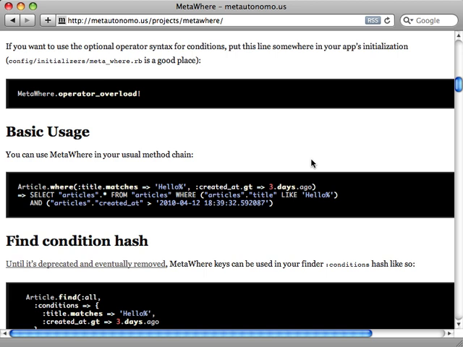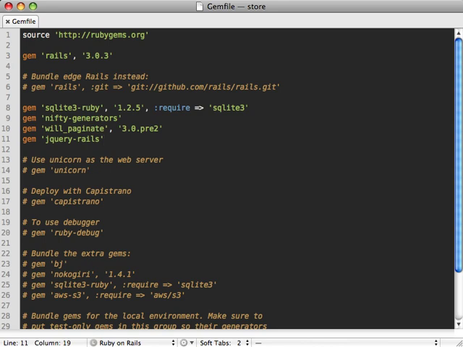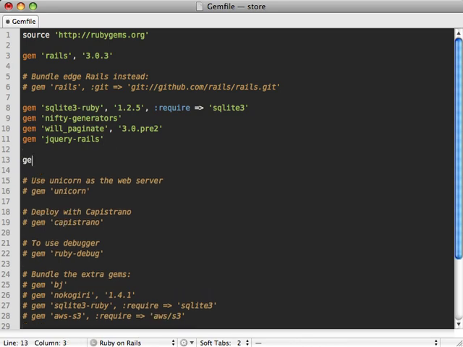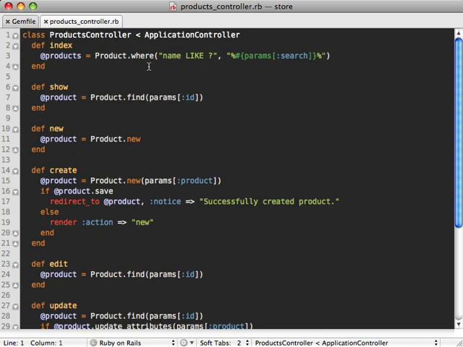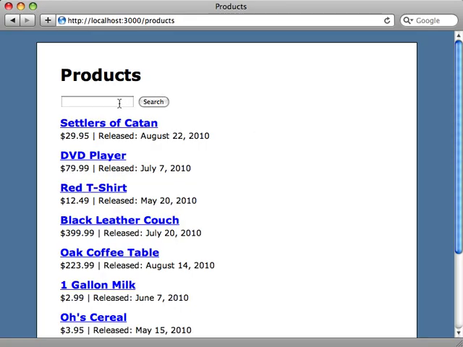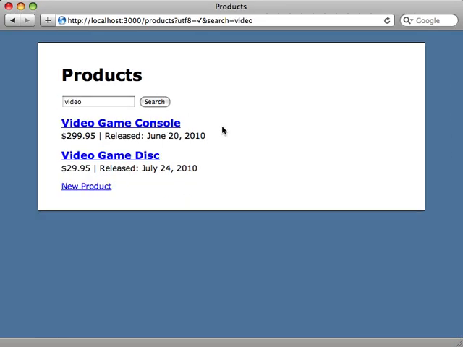Let's try it out. The first step is to go to the Gemfile in your Rails application and call gem MetaWhere, and then run the bundle command to get it installed. And then inside our products controller here, we can change this bit of SQL so that it says name matches that given string. And this has the exact same behavior that we had before, so you could just type in a search term and it works to filter out the products.